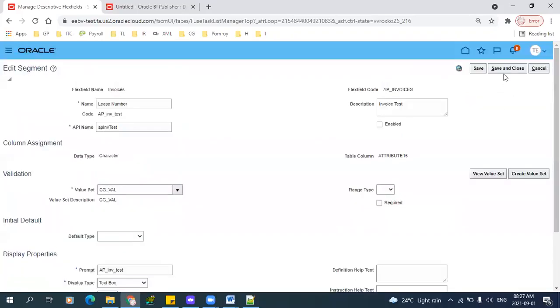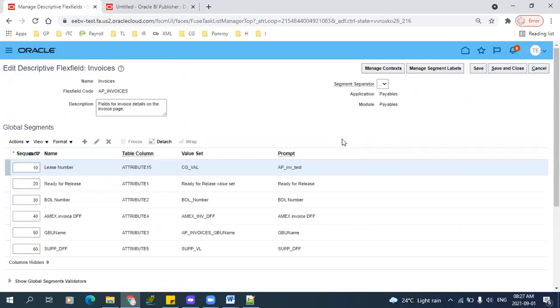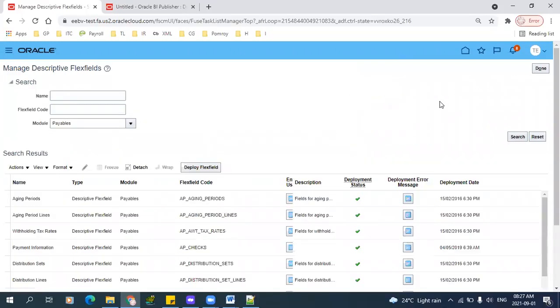You need to enable this checkbox, and there is a standard program available, import fusion extensions. There is a standard ESS job available, import fusion extensions. You need to run this standard ESS job so that your DFF related metadata structure and KFF related metadata structure can be synchronized with your business intelligence server from the reporting side, so that you are able to access your DFF and KFF fields.